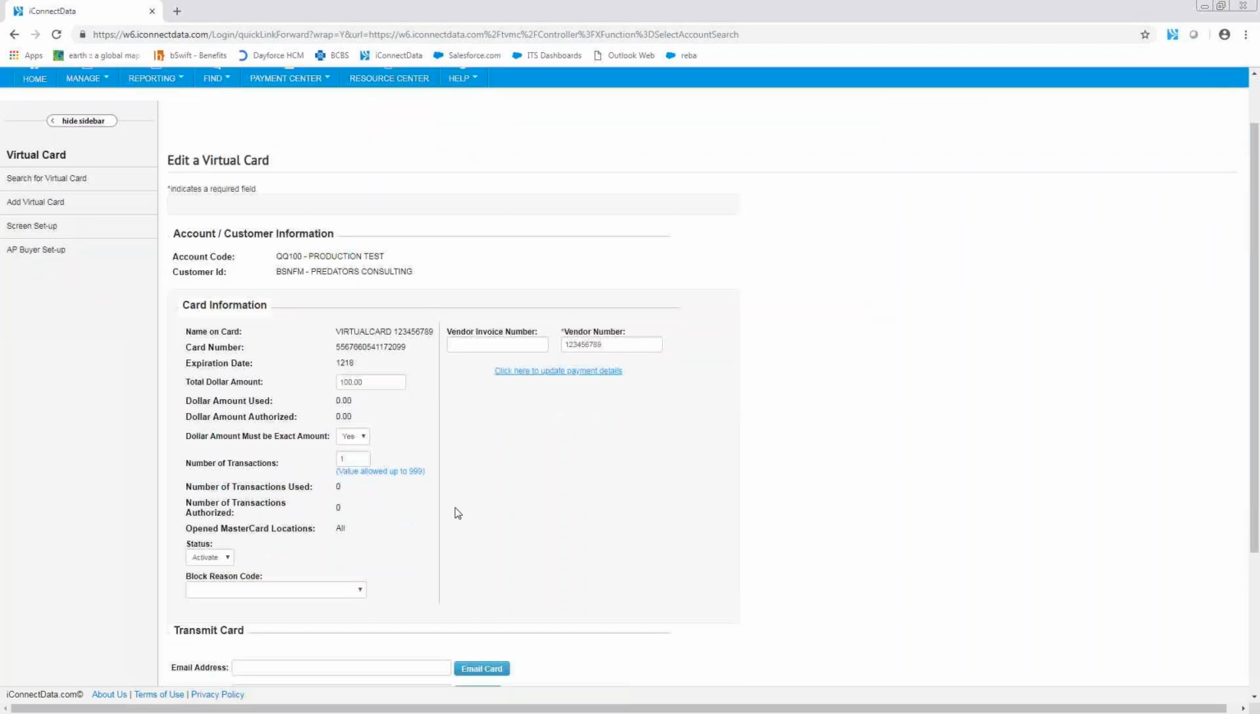So anything that would be physically punched on an actual card, we can't change. So name on card, we could not change. Card number, of course, we cannot change. Expiration date, we could not change. Anything else, though, we can. We do have that ability. So we can change the dollar amount.